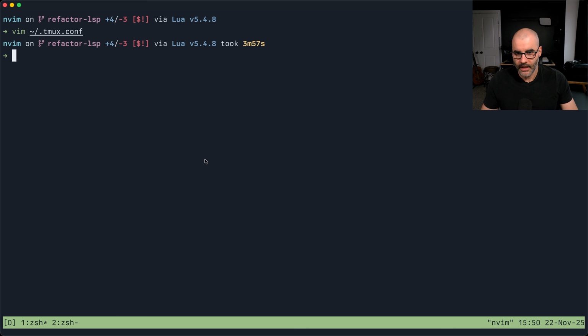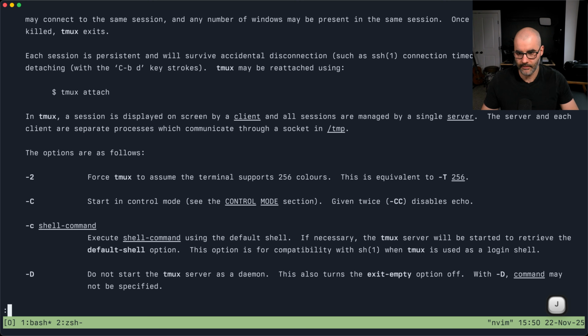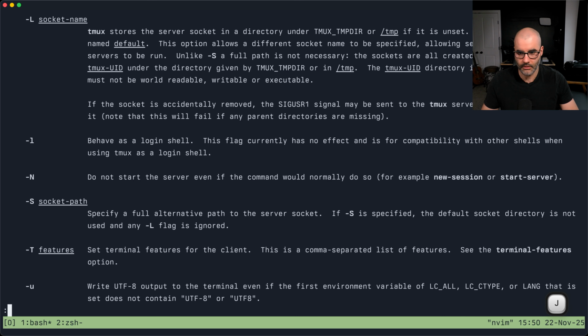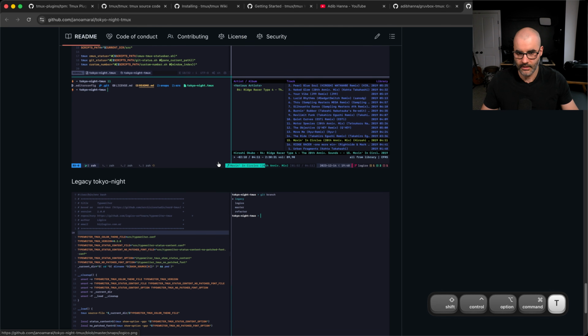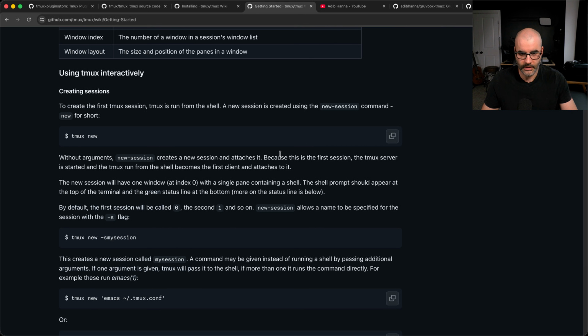So if you want to dive a bit deeper, I would also encourage you to look at the manual. Everything you ever want to know about Tmux can be found here. So definitely give this a read once in your lifetime. And there's also the documentation here. So a lot to cover. Obviously, it's a long video. Hopefully it will teach you some stuff.